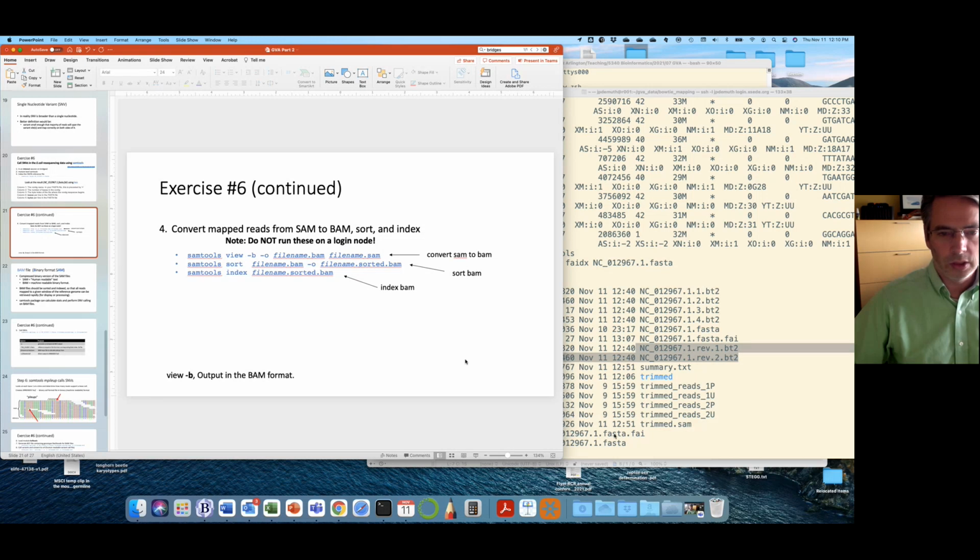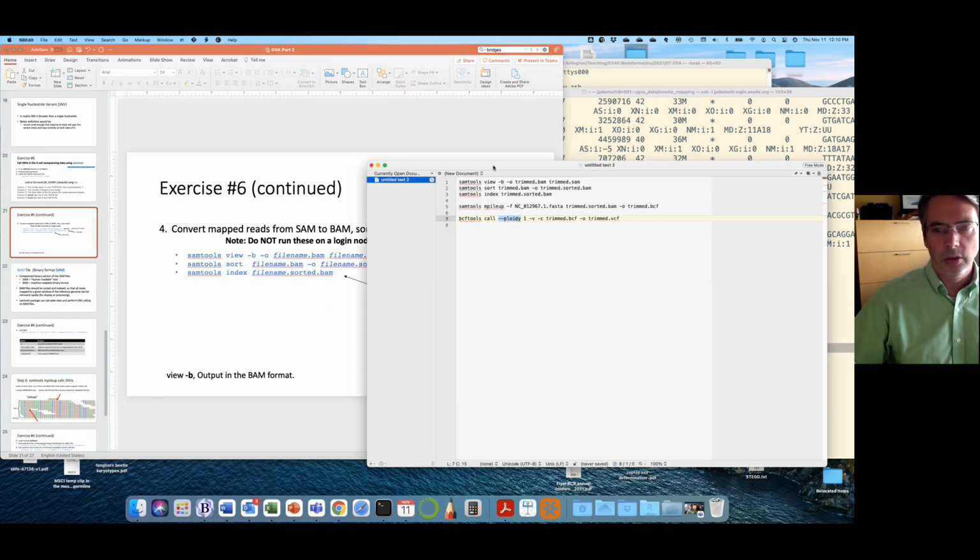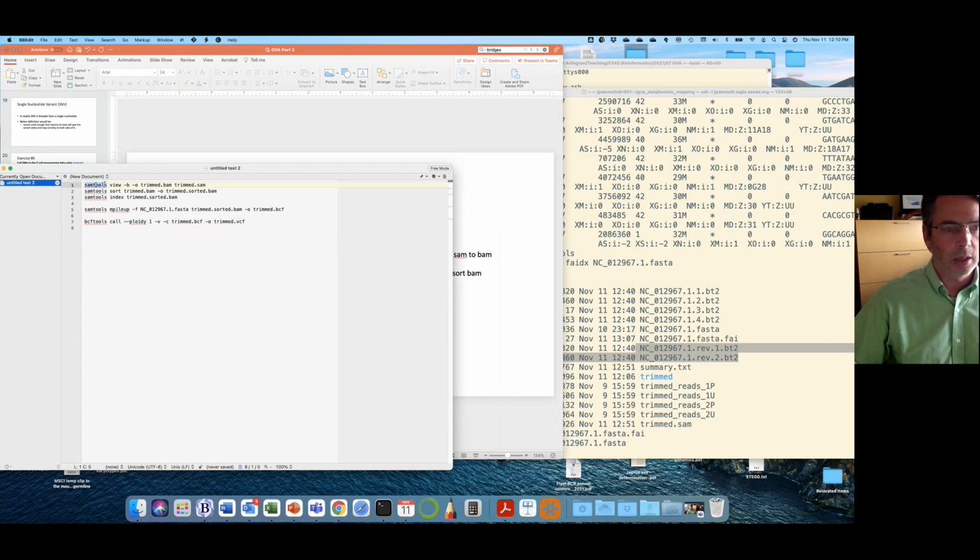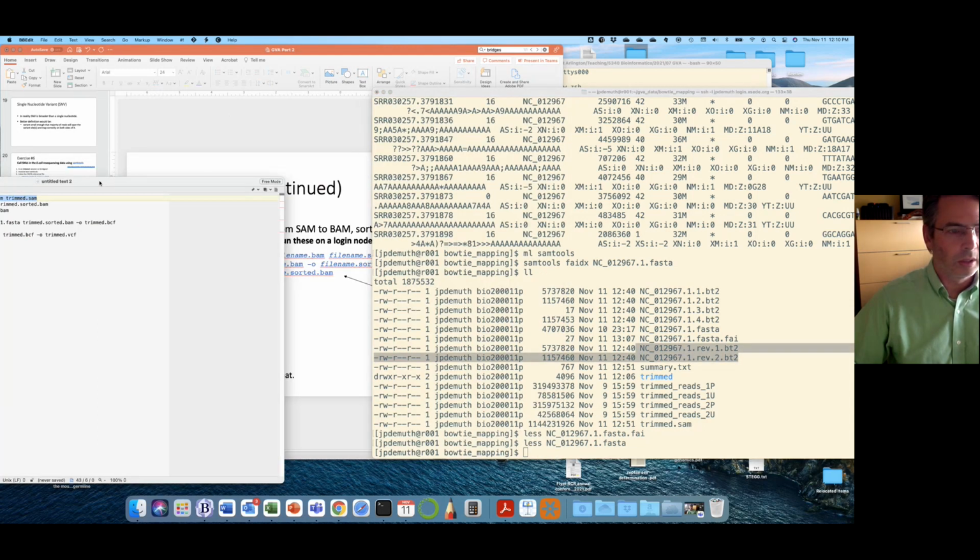Okay, so next few steps here. I put file name here because mine is called trimmed.sam. I'm going to keep the names when I convert to BAM, but you'll have to fill in the file name here. I copied those all over to a text editor so that I can copy paste really easy. So you may need to pause here so that you can get these commands worked out.